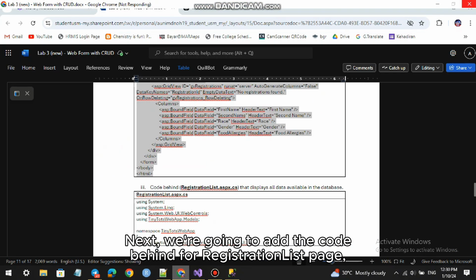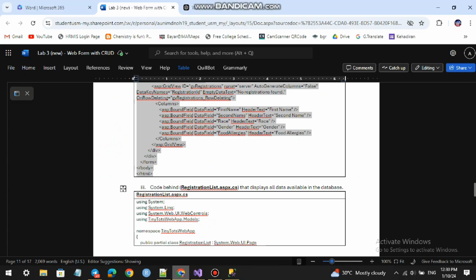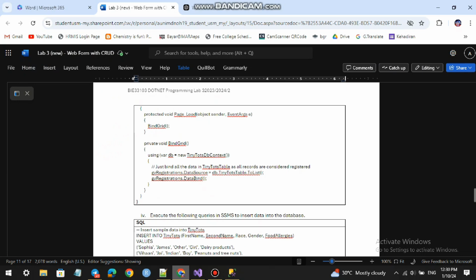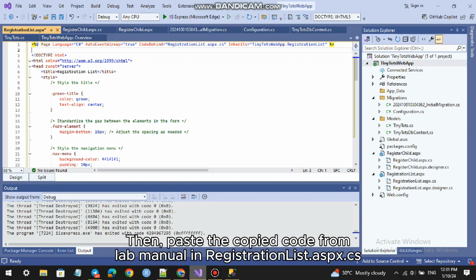Next, we're going to add the code behind for registration list page that will handle the data retrieving and display the data. Let's copy the provided code. Then, paste the copied code from Lab Manual in registrationlist.aspx.cs.